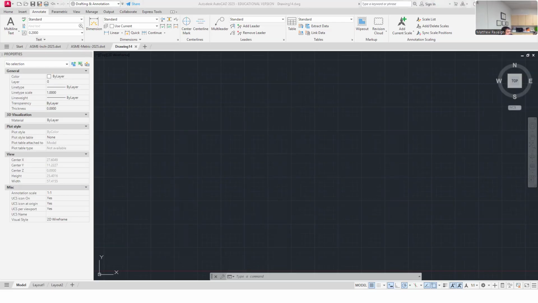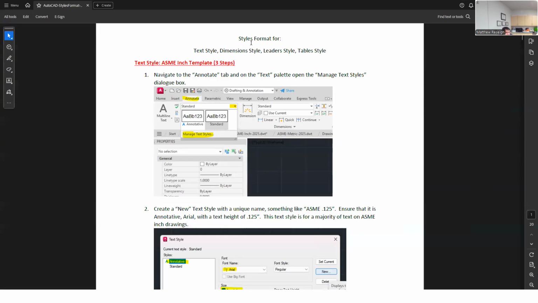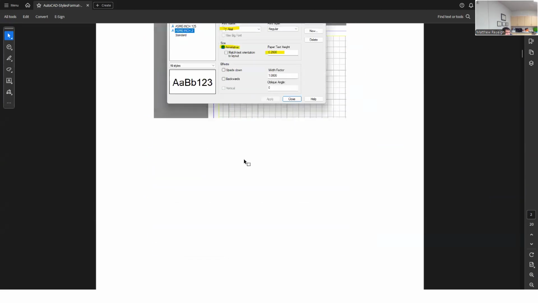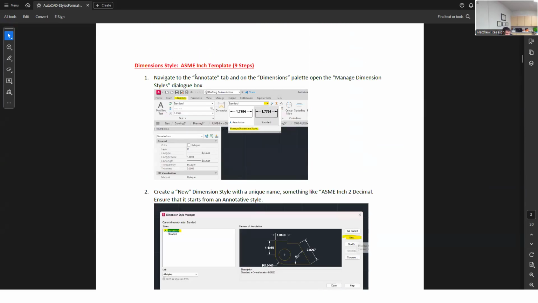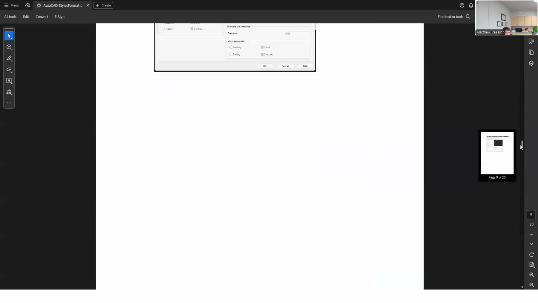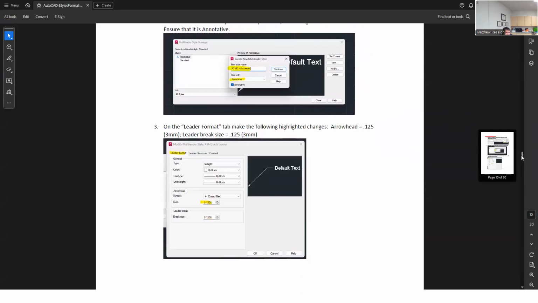It's quite a few pages, but that's just because there's a lot of imagery built into it. We're doing some styles formatting for text style, dimension style, leader style, and table style. It starts with inches, so it does the text style for inches first. Then we come down here, which takes three steps. Then we do dimension style. There are nine steps to establish a dimension style in the inch template, with imagery that helps you keep track of what we're doing. Then we change the leader style on the inch template, which takes five steps. And there's no table style that we need to manage yet.